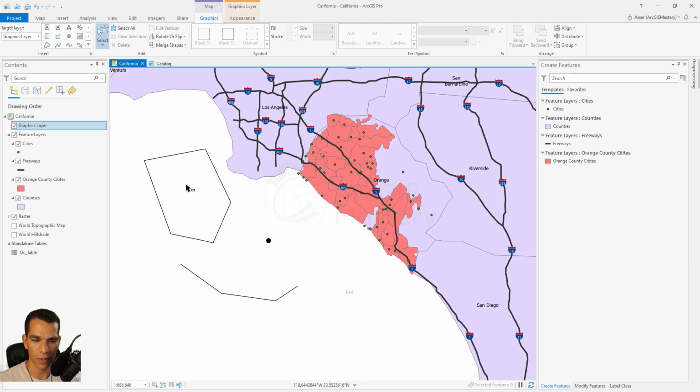Let's, for example, select this one, and here you have the option to edit the vertices. If it's a polygon or a line, you have the option to flip it, flip horizontally or vertically, or rotate it. You can also merge different shapes.